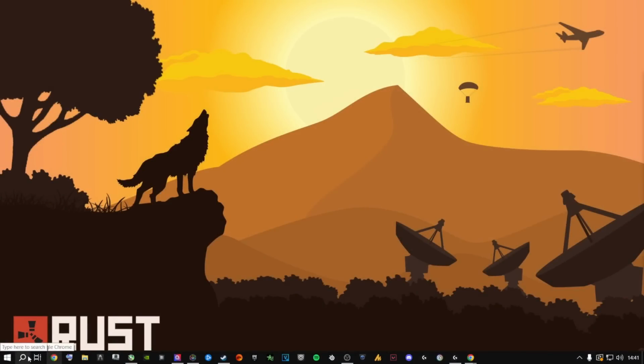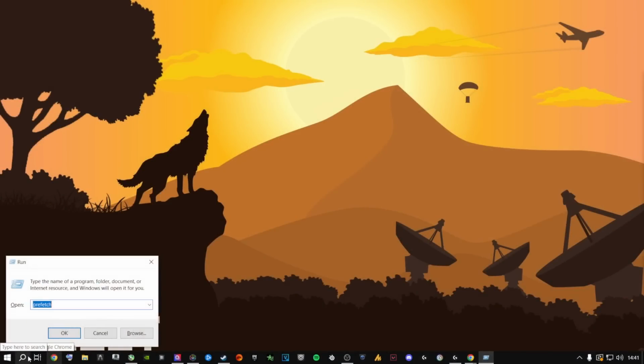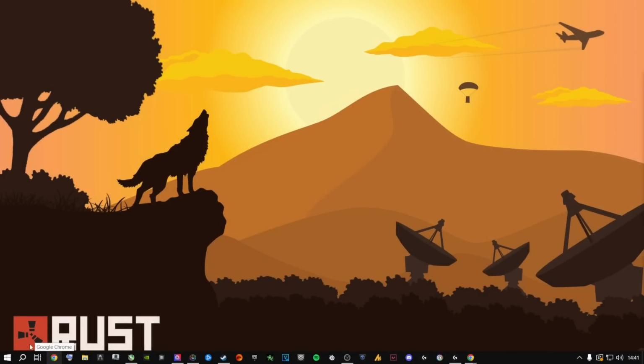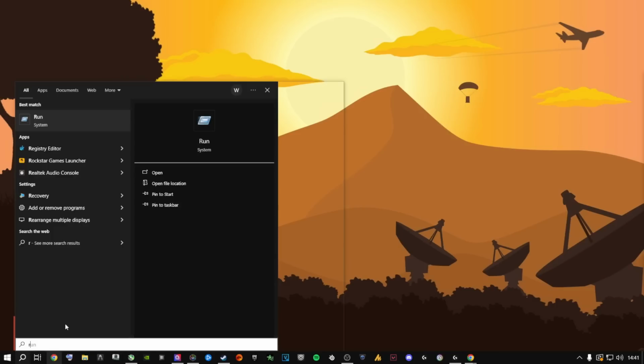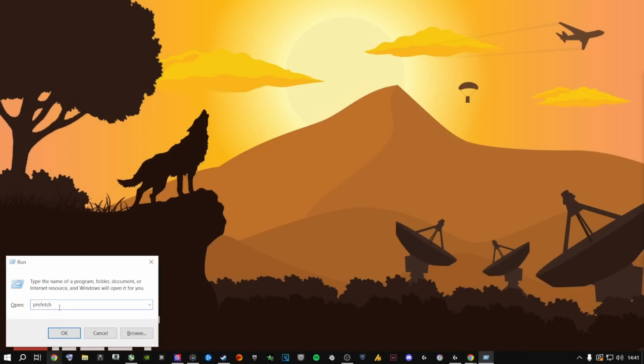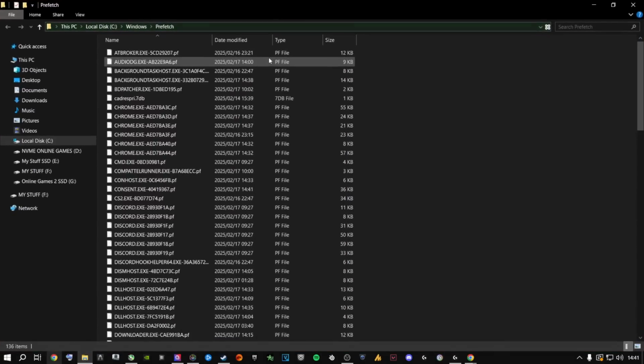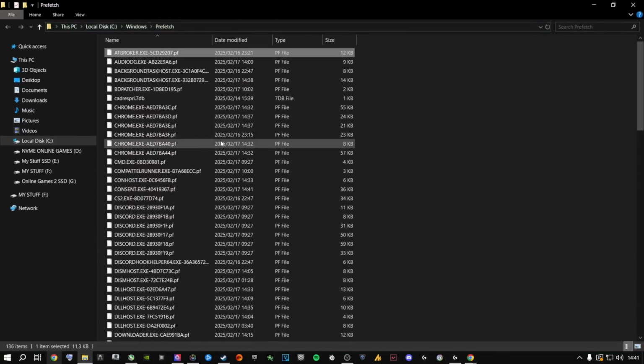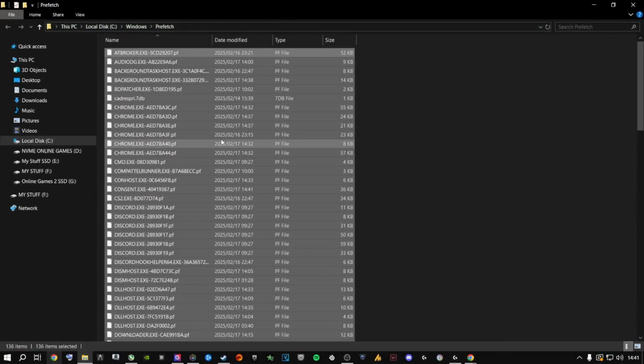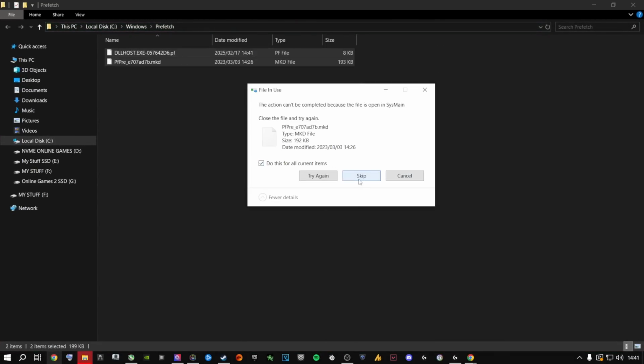All right, so the next step I highly recommend you go ahead and do is just press the Windows key and R, and if for some reason you can't press the Windows key and R, just come here to the search button, type in run like this, and press enter. You're going to type in prefetch just like that, and click OK. Now you're going to continue on this. I'm just going to move this from the other screen, and then you're going to click on anything inside here. Press Control and A to highlight everything, delete on your keyboard, and delete everything inside here, and say skip.